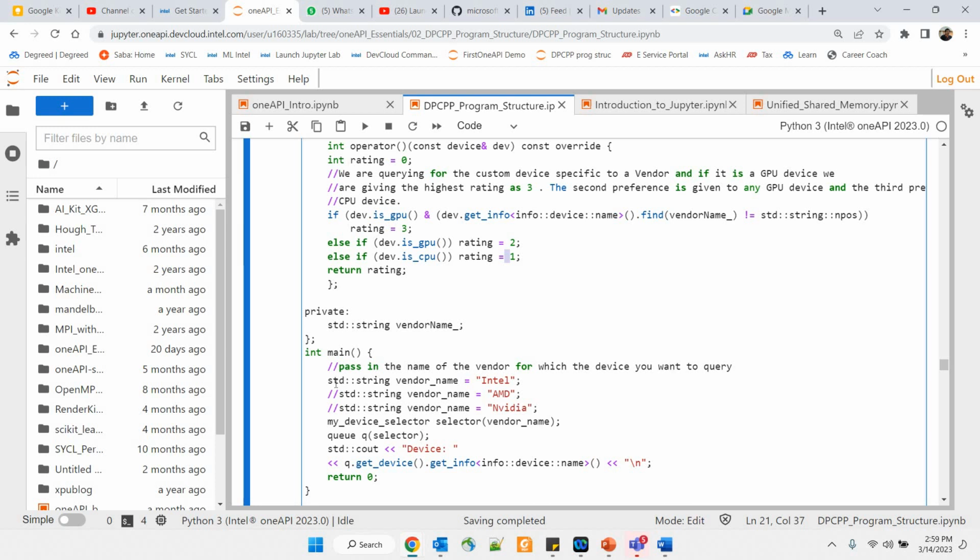Now what I have done, I have asked for Intel. So I have commented out the rest of the two options here, which you can clearly see. So I am now going with the vendor Intel, and I will check for GPU availability first. If a GPU and an Intel GPU is available, I'll get rating 3. If it is a GPU but non-Intel, I'll get rating 2 and it will be allocated. If it is just a CPU and not a GPU, I'll get rating 1.